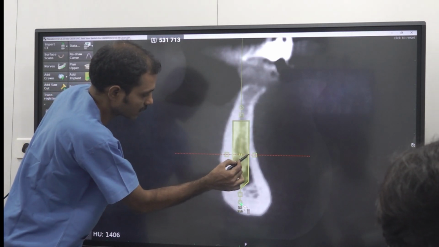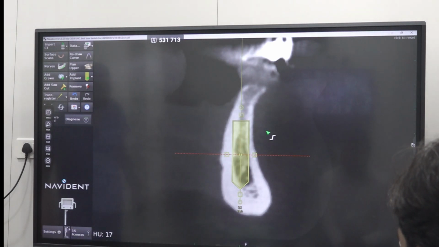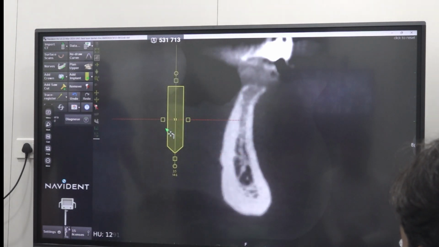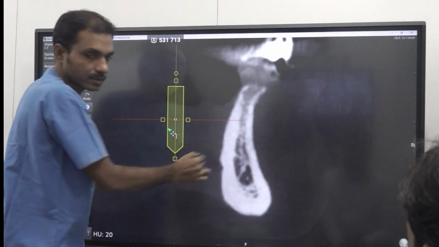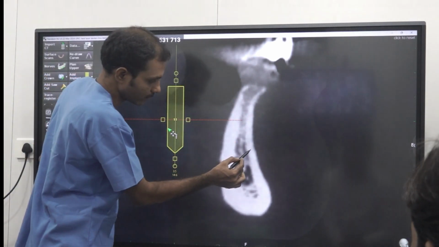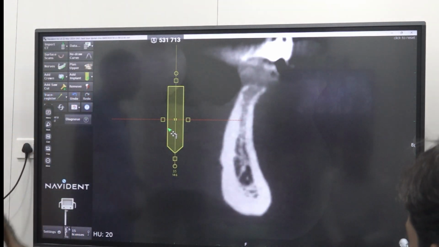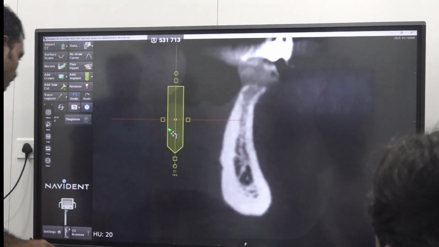This width is only 3.6. So if you place a 3.6, it will get engagement from here and it will get engagement from here. Like it is locked in between. So you can use a basal also.